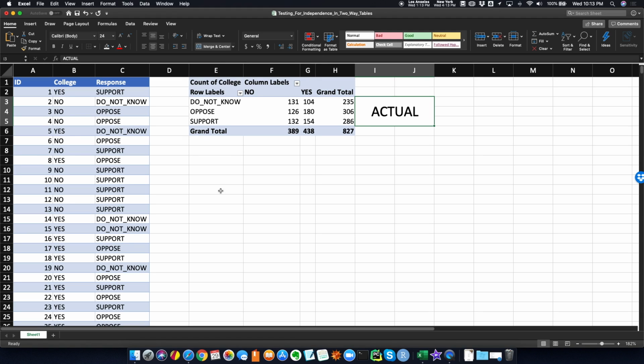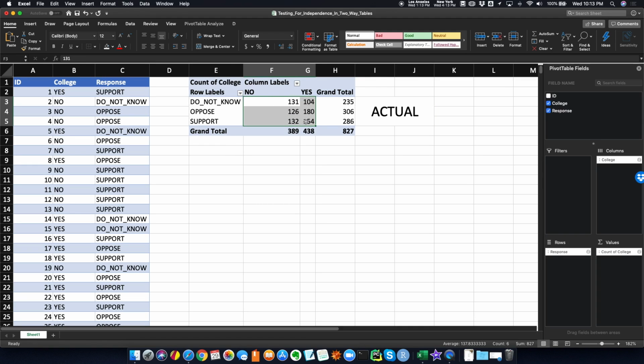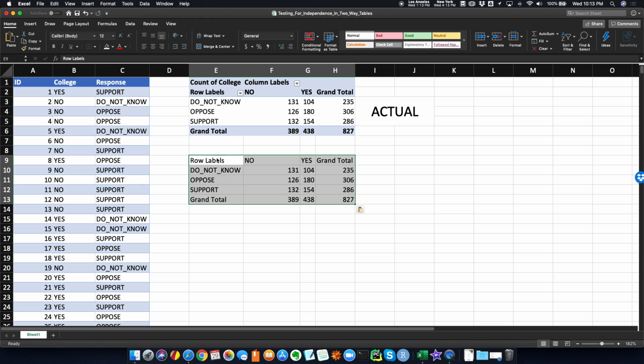All right. So the next thing we have to do is get the expected values under the null hypothesis of independence. So these values here are actuals, and we'd like to get the expected. It's not very hard. We can just copy paste this. So I'm going to go Control C or Command C on the Mac and Command V or Control V on Windows. And then we're going to delete these actual values.